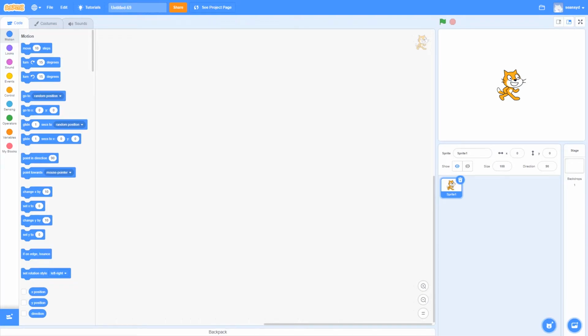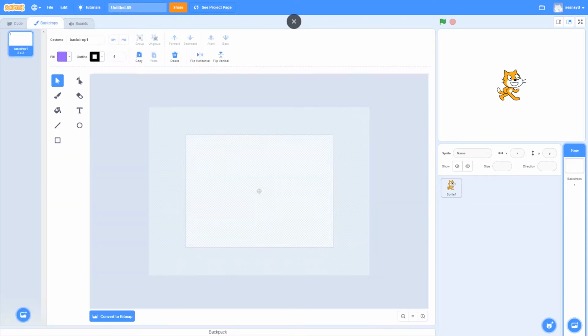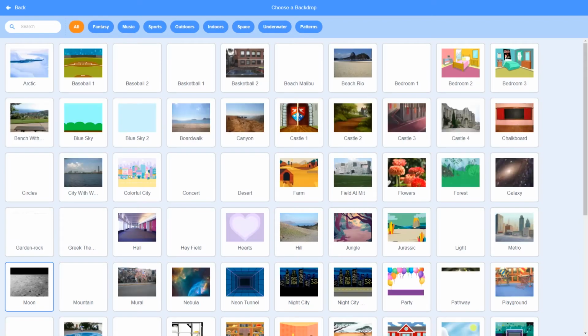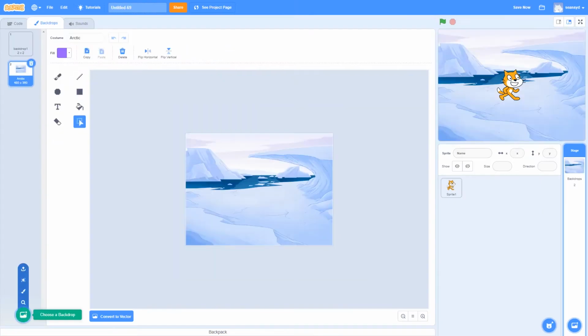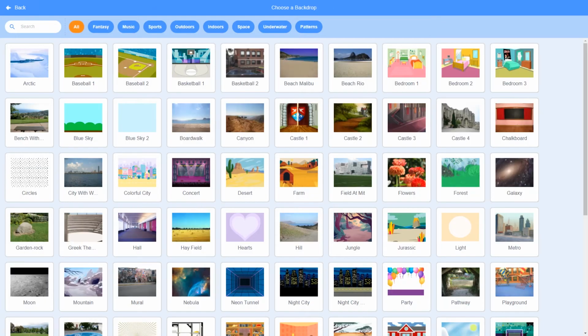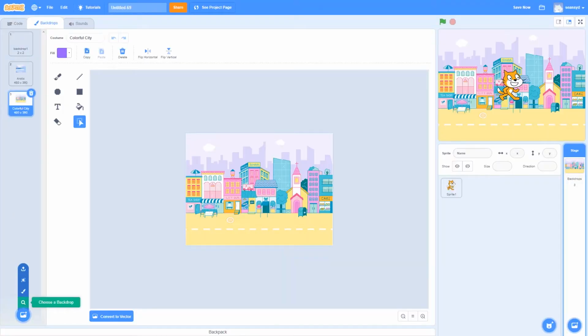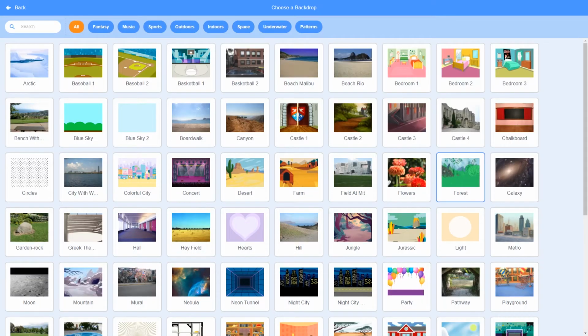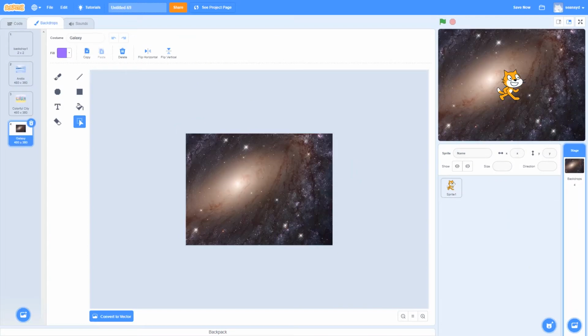Okay, so the first thing you want to do is, of course, make a new project for the creative art. Now, first, let's get started on the backdrops. For the backdrops, you can just casually get whatever you want. If you didn't know, you can actually change the backdrops with the arrow key. So let's get a few we like. The Arctic, maybe the colorful city, maybe the galaxy.